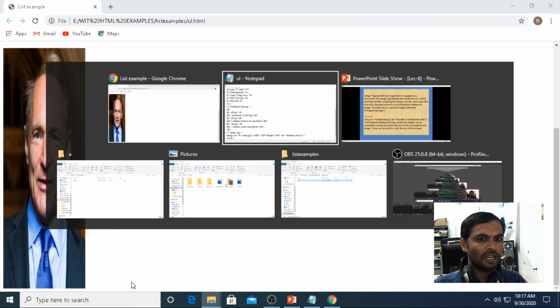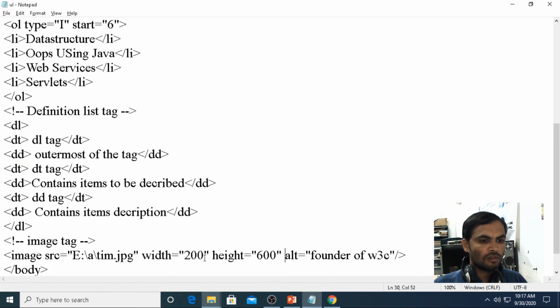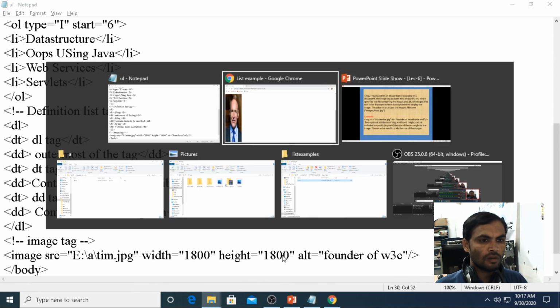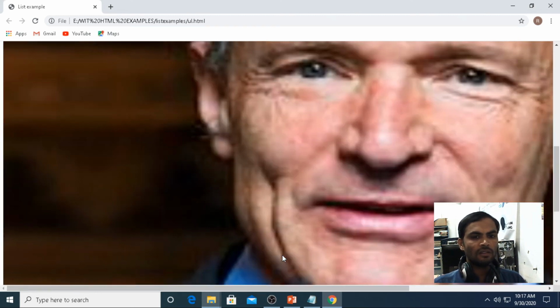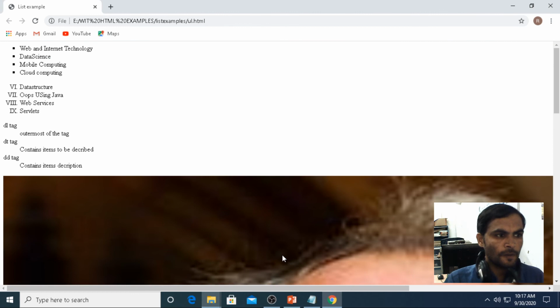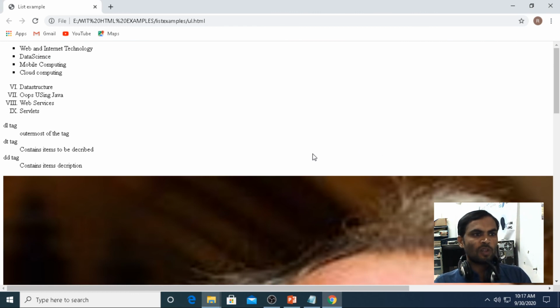Now if I give width and height both as 1800, we get the image in this way. Okay, thank you. In tomorrow's class, we will learn the table tag.